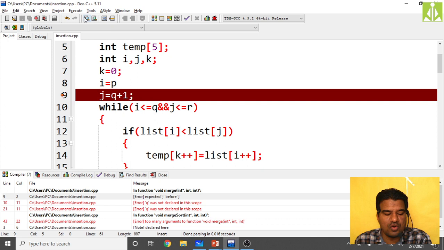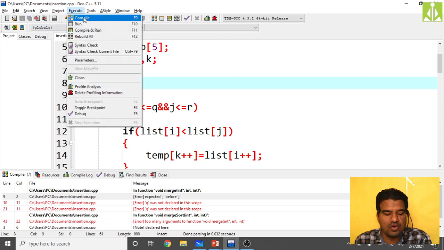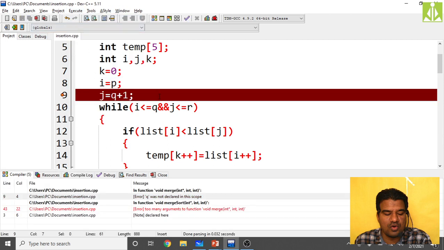It is saying before expected semicolon, here we forgot the semicolon. Let me just check over there. K equals 0, I equals P, J equals Q plus 1. Here I forgot the semicolon. Save it, compile. Another one, what is it saying?